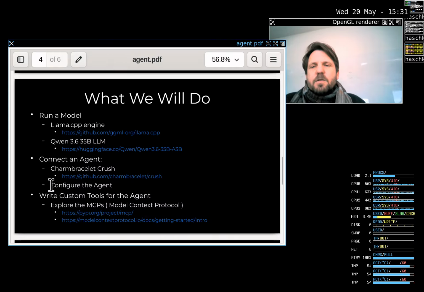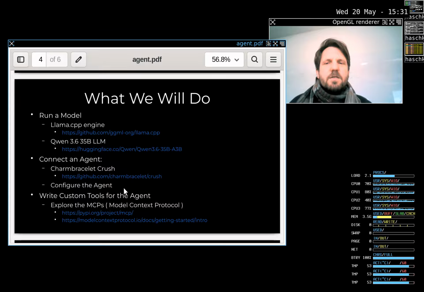I will show you how to configure the agent so that it works with your local tools, how you can build tools and how you can get these tools to run with the agent. And I will show you how to write custom tools for the agent. So what does this mean, tools? As I said, it's how to write the interface between the agent and what's running on your local system. You have to define these interfaces.